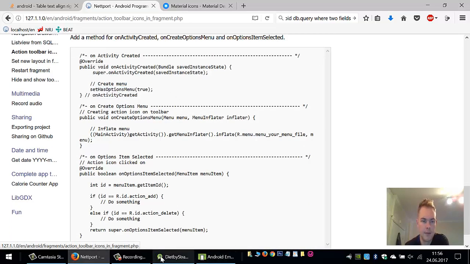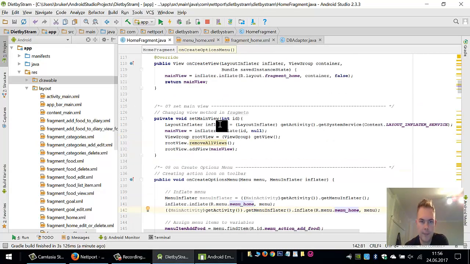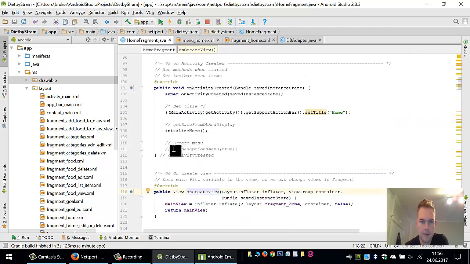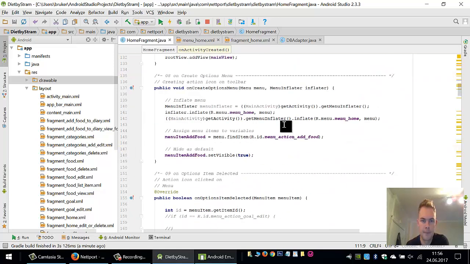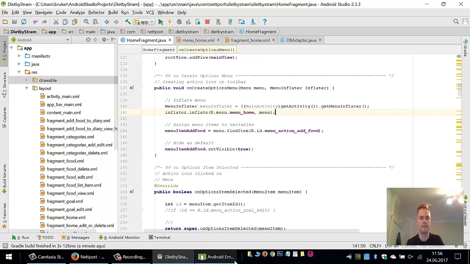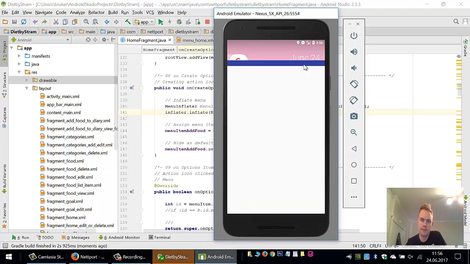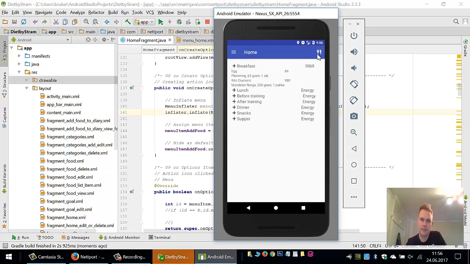So did we have the uncreating? Yeah, this is what we are missing. Now we can click on it. It's a bad icon. You cannot imagine that this is food. There should be a plus or something on it. Let's leave it for now. Okay.